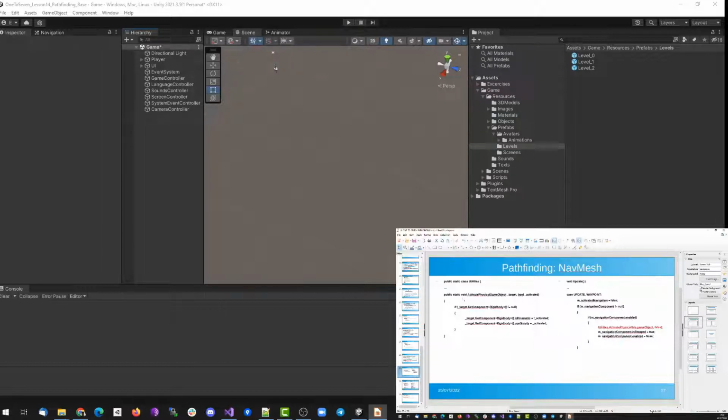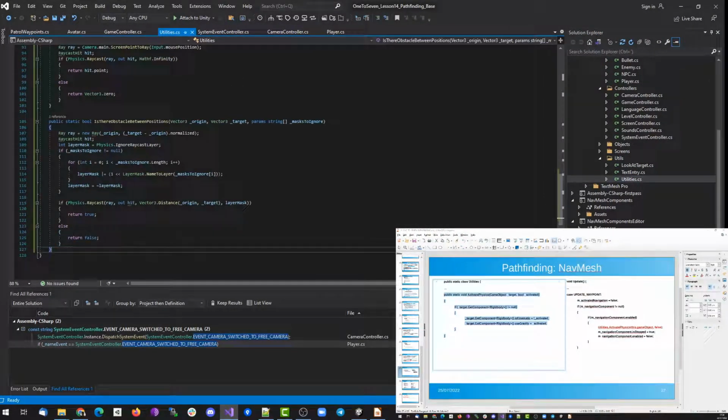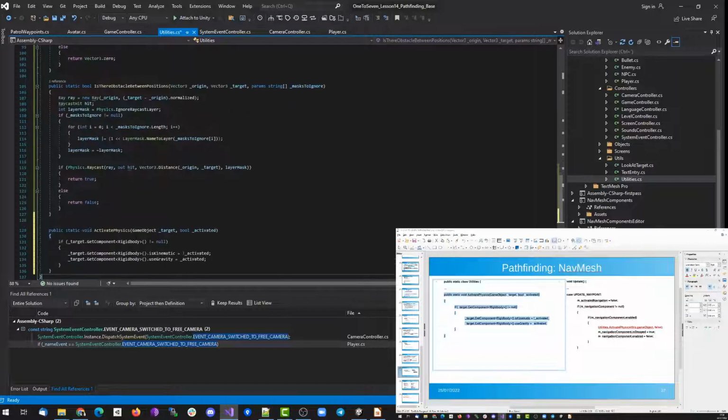The first thing that you are going to do is this method called activate physics. You are going to place it in the utilities script. It's a static method, and you place it right here. The next thing that you are going to do, in the patrol waypoints component, is add this just at the beginning in the case of the update waypoint.